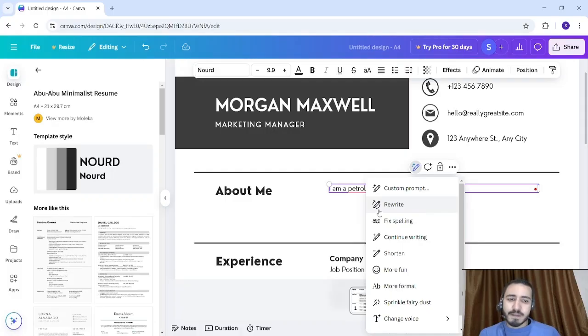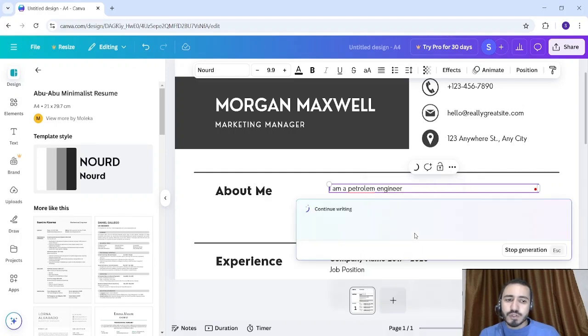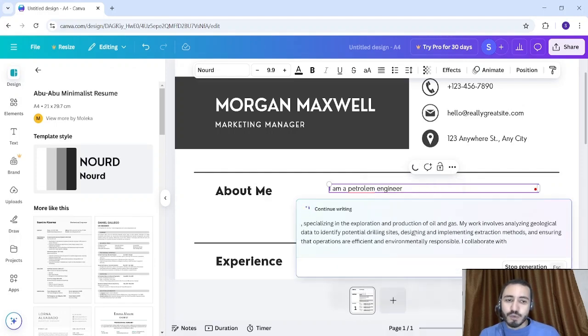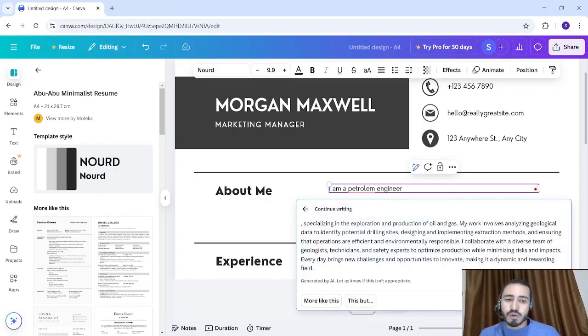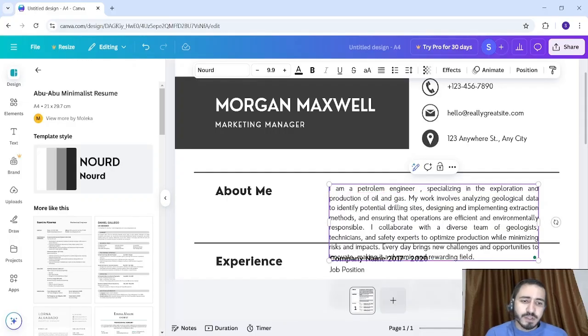I can access the Magic Write, then I can choose the rewrite. Now I will use the continue writing, and now Canva will start to use AI to write instead of me, just like this and just as simple as that. So I can choose this box, for example, and I can use it by clicking on it, and now I have my About Me section ready. So let's just fix some spelling and punctuation problems first.